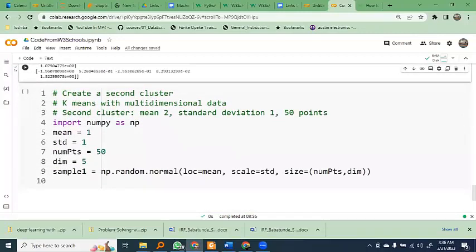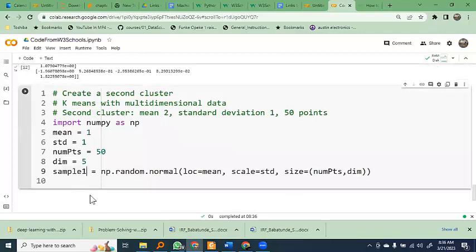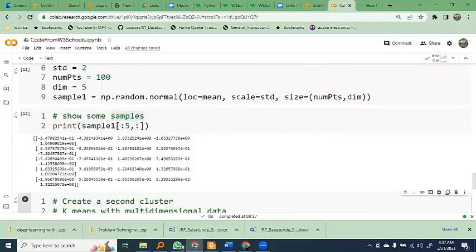Okay. So you're going to create a second cluster, and I don't want to call this sample 1. This should be called sample 2 because it's a different cluster. Okay, mean 2, sorry, it should be mean 2. Okay, mean 2, standard deviation 1, 50 points. Okay, so let's go ahead and generate this cluster here. Okay, and then I can also copy this up here, and I'll just show some samples.